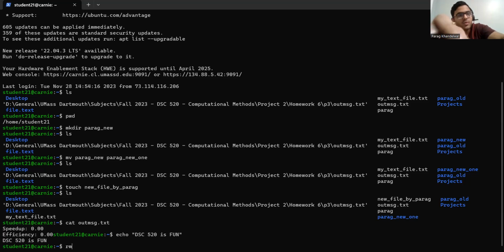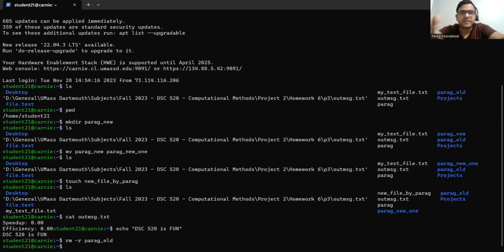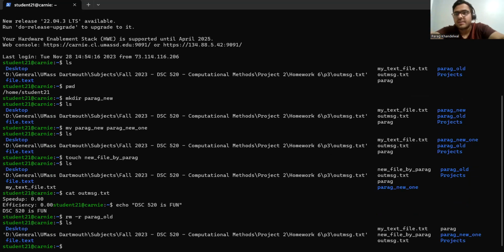And then let's say you want to delete a directory. You don't like a directory. How do you go about doing it? Well, you write rm space dash r and another space. Let's say you want to delete something like parag old. So we're going to delete parag old, and now we're going to list it again to check whether parag old is there or not. You can only see parag new one, but parag old has been removed. So that's how you remove a directory from the terminal.